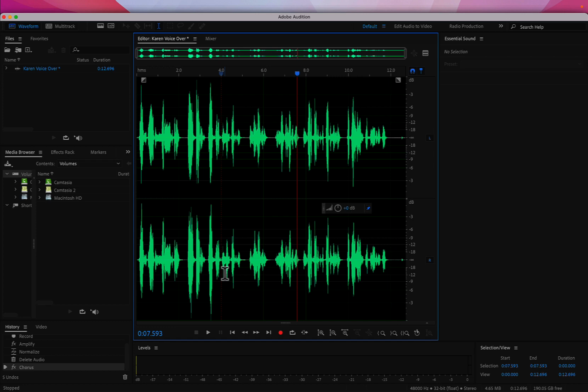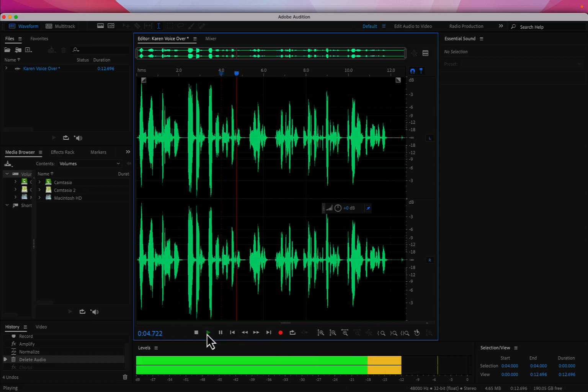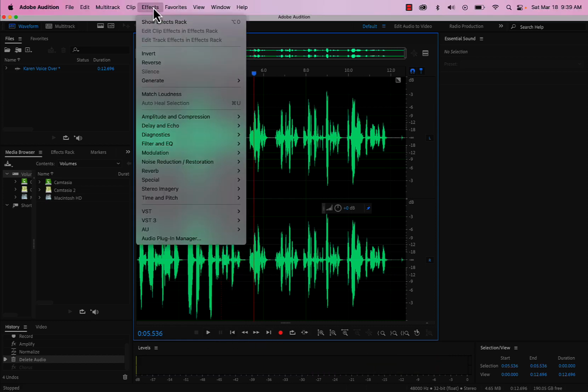If I want to remove an effect, Control Z or Command Z will take that back off. And then you can also apply an effect like echo.